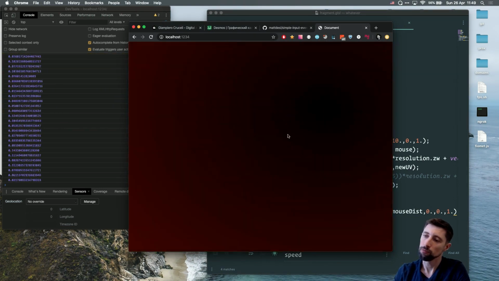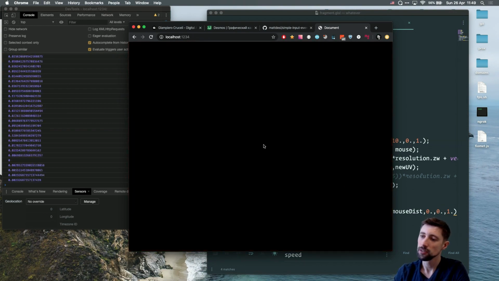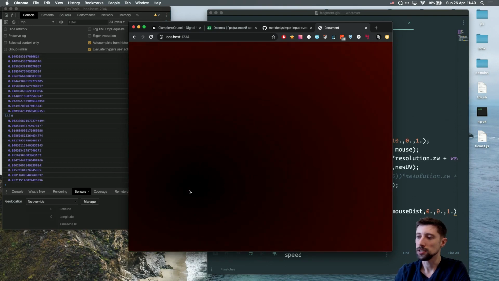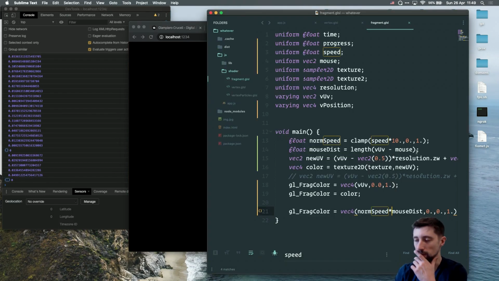So now I'm going to move the mouse real fast. When I stop it, it goes back to 0. Okay. So far, so good. Now I need to introduce some distortion, where my mouse is, I need to distort the field inside my fragment shader.